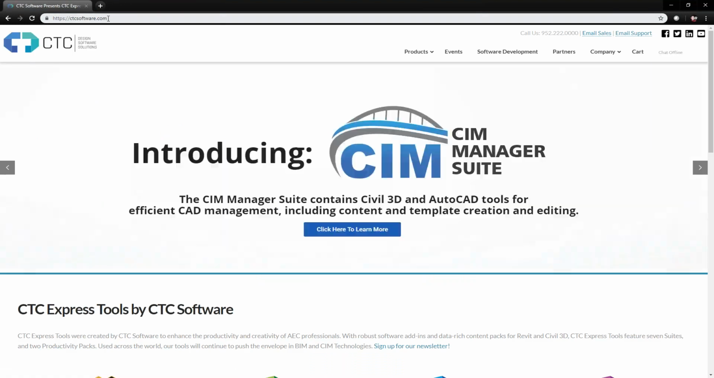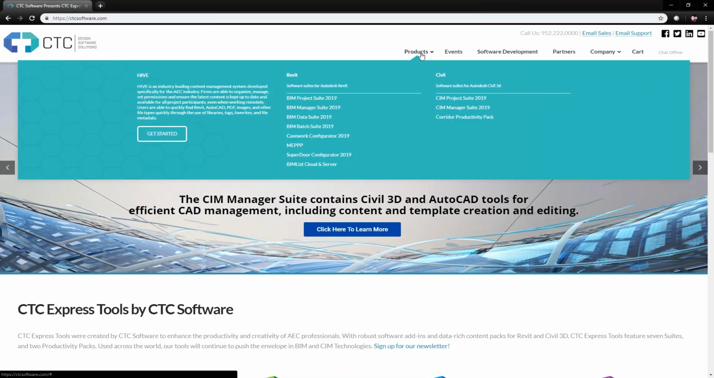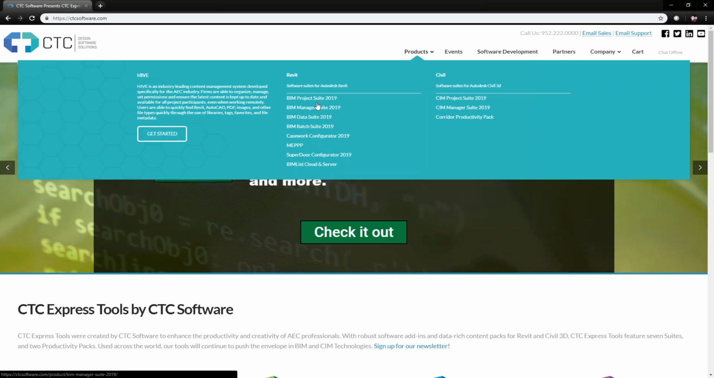This is where you can find it, ctcsoftware.com. And if you go to the products listing right here, you can get access to the Project Manager and Batch suites right through here. So if you don't already have them, go ahead and download them. You go to the Project Suite.